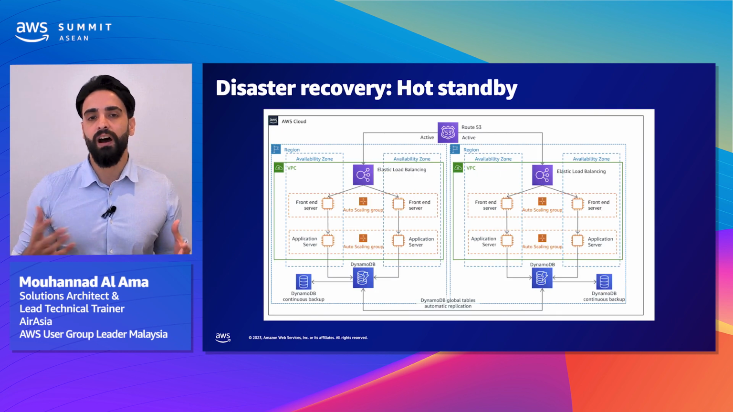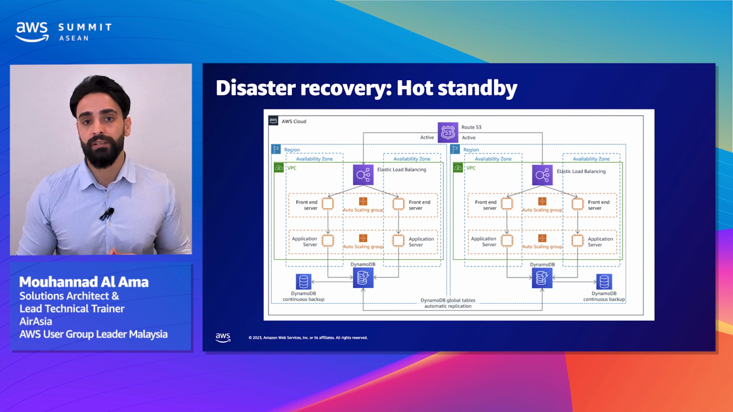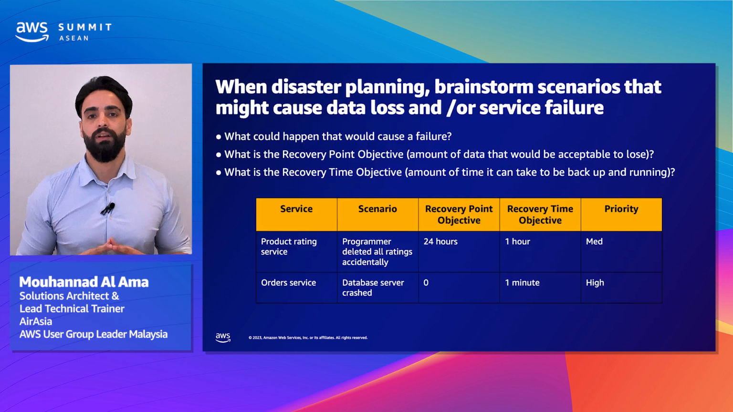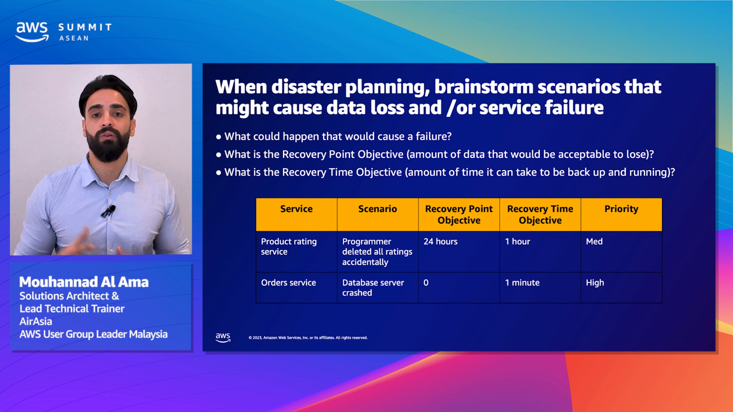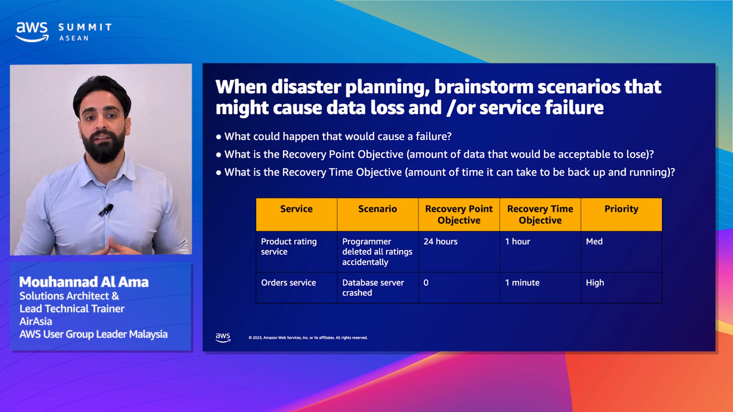On the other hand, the hot standby is more about creating auto-scaling group in multiple regions, storing your unstructured data in multi-regional buckets, and for your structured data, you can use multi-regional databases such as DynamoDB and Amazon Aurora. When you are doing disaster planning, brainstorm ideas that might cause data loss or service failure. Your RPO and RTO will be major factors in determining the recovery process that must be implemented.